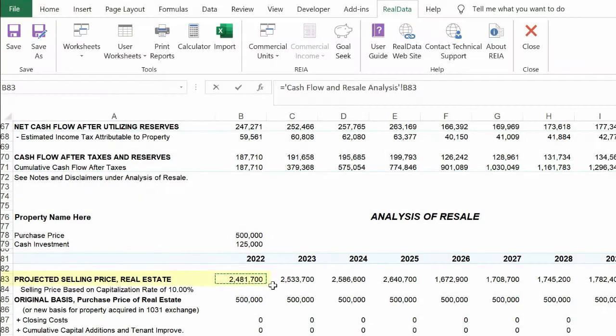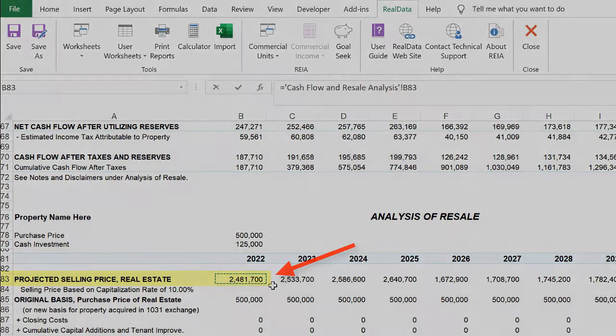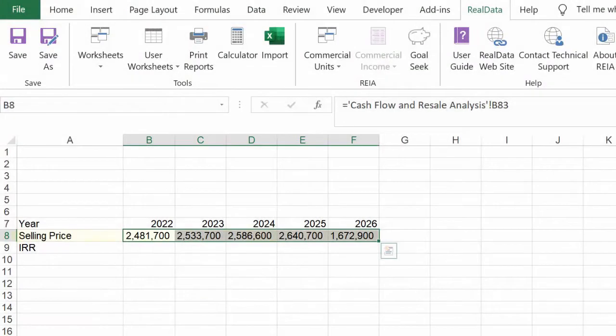Let's repeat that process for selling price. Click on the cell in your worksheet. Now move over to the place in our program where you get the selling price. Highlight that cell and click Enter. We're back on your worksheet. Now you can use drag fill again. And we can do the same for internal rate of return.